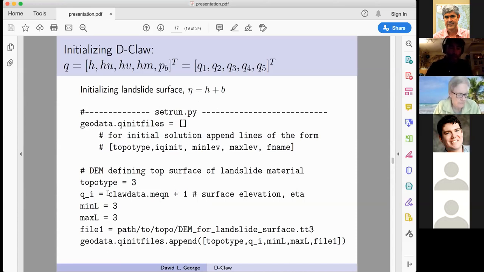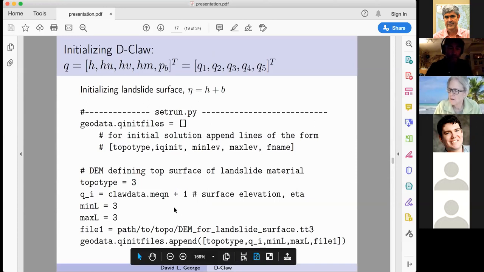This is a bit confusing, but notice our solution here doesn't have eta as one of the variables. So it's just a convention that I've used to denote the QI component that you're reading in for eta to be 1 plus the number of equations here.